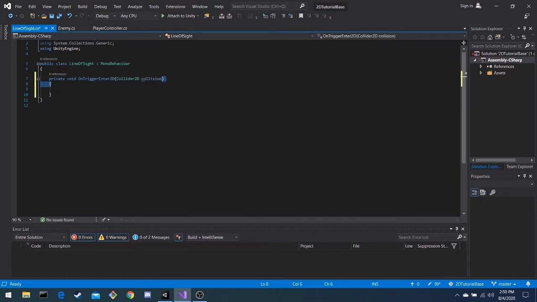So I'm going to rename this to col. This function is called when something enters the trigger collider. So what we want to do is check if the thing that entered is the player, and then move on from there. So let's do that. Let's check if we call the player, and we do that by checking the tags again.